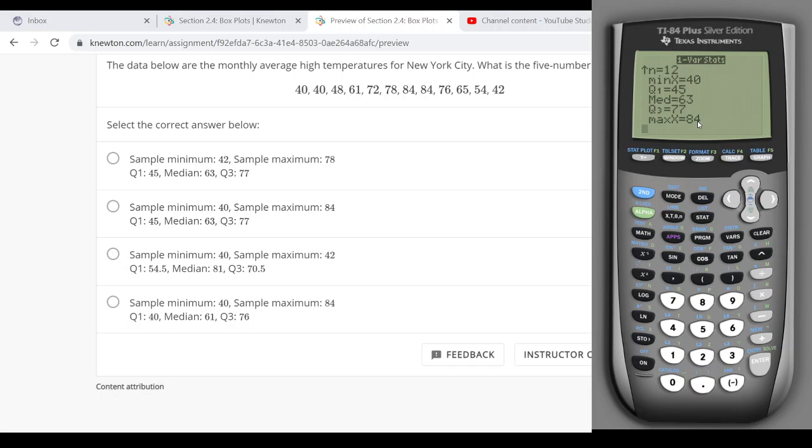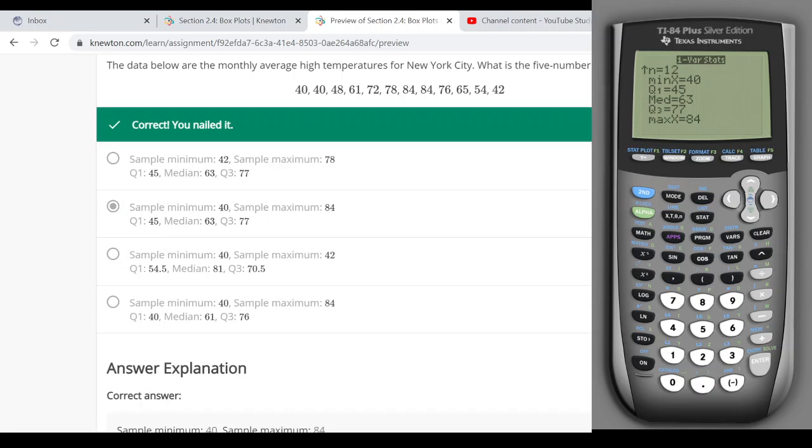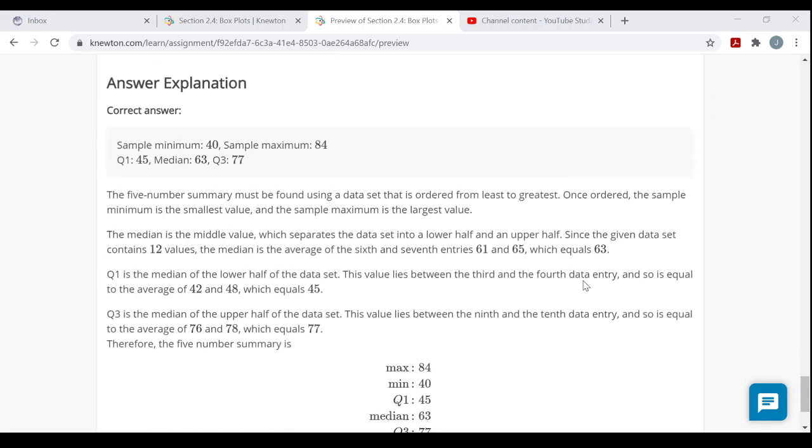Again, you could have done it by hand as well. Put them in order from least to greatest by hand, and did all that on a piece of paper as well. So it looks like that matches. Let's see, min 40, max 84, then 45, 63, 77. Looks like it's this second one here, with the first quartile, median, and third quartile all correct. All right, great. Yeah, so easy to have the calculator do it, because it can be a bit tedious writing all this stuff out by hand.